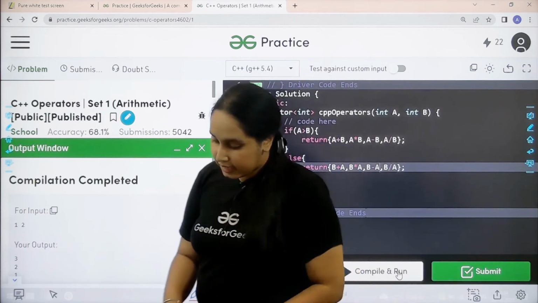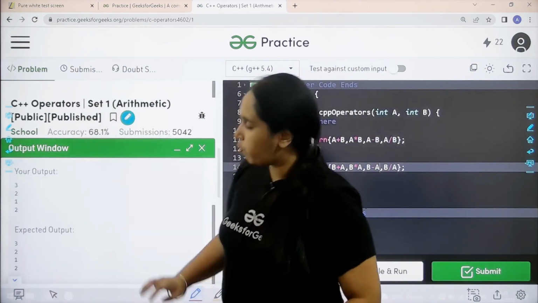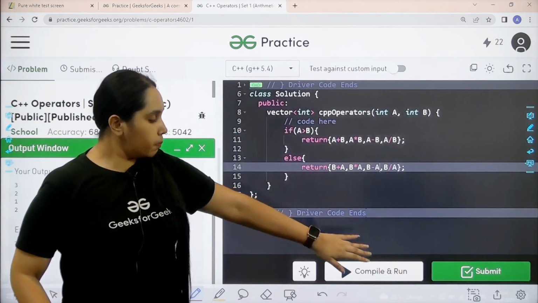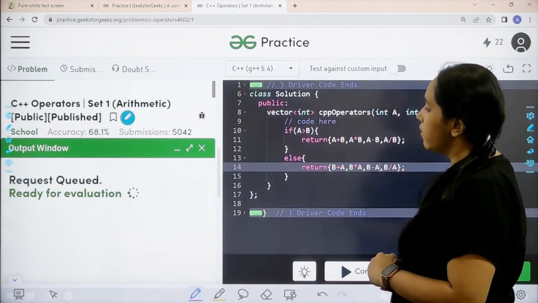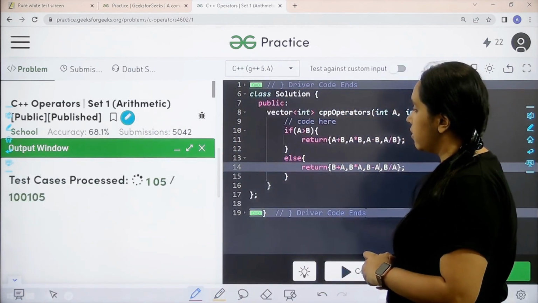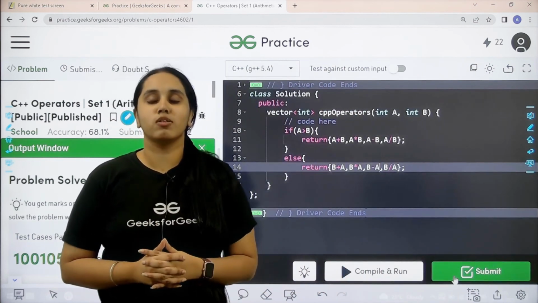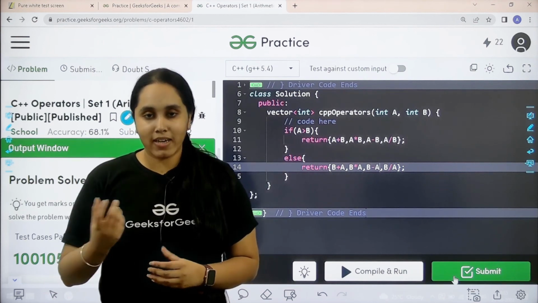Let's wait. Compilation is done. And my output is matching with the expected output. So now I would submit the problem. Okay. So let's wait. So the problem is solved successfully. And this is how you solve the practice problem C++ operators set 1 arithmetic.